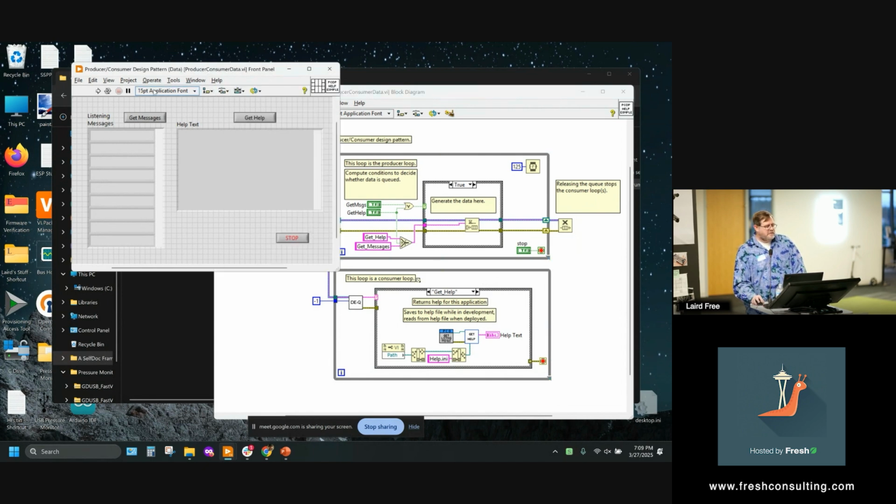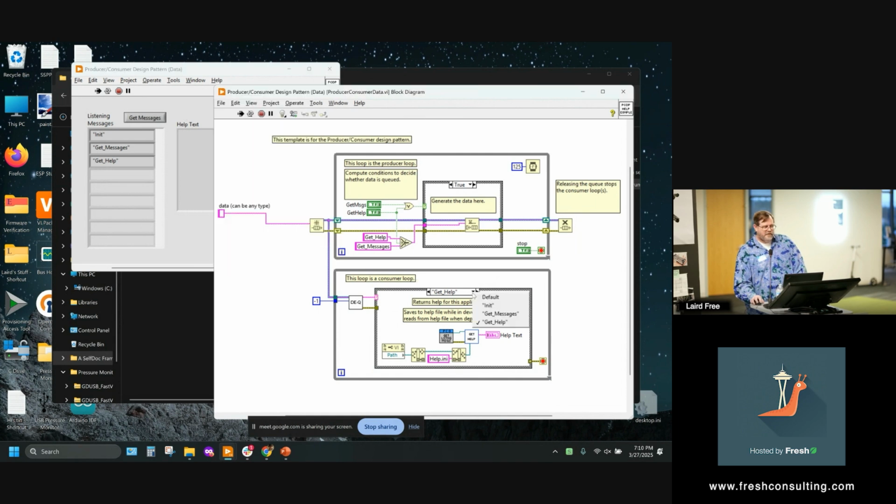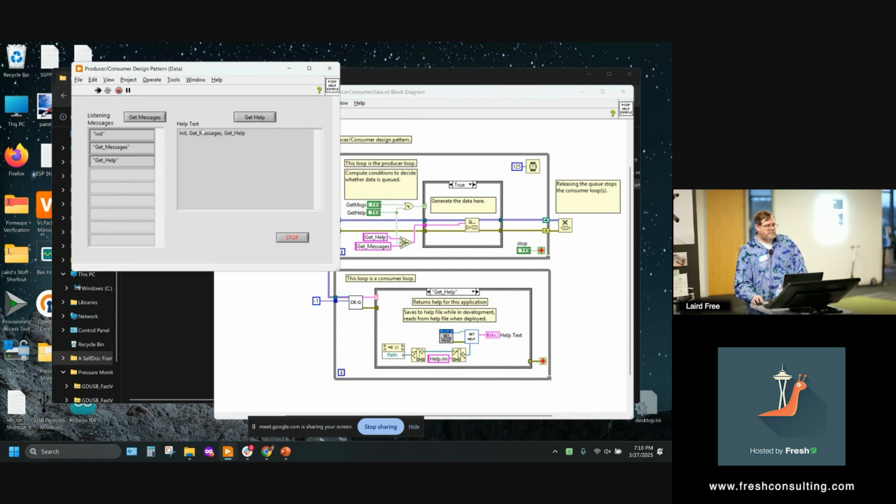So it looks just like that. We've got these messages here and it finds them. And if we ask for help on them, it tells us what messages we have, because right now you haven't told it what you want help on. We'll get to that in a minute.